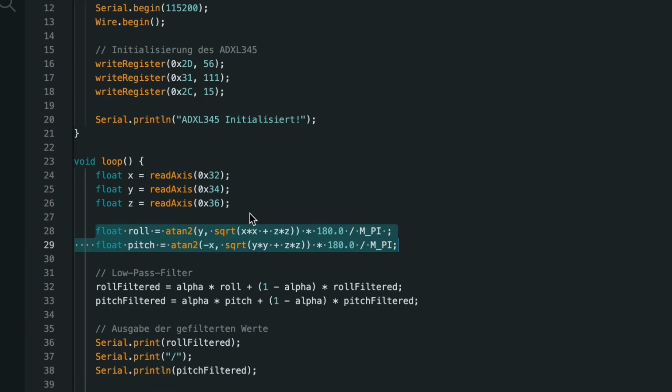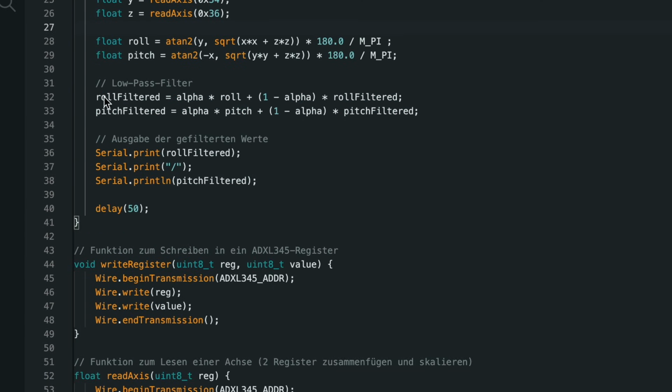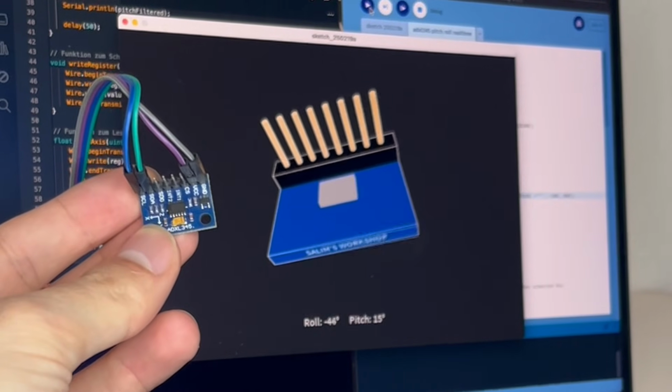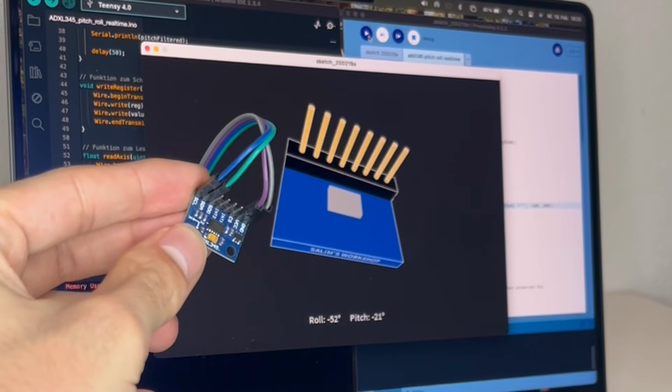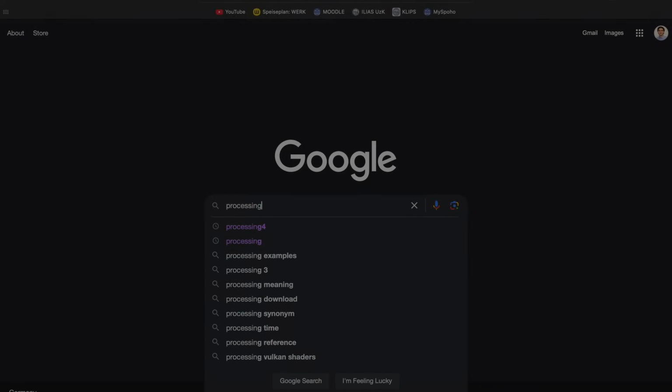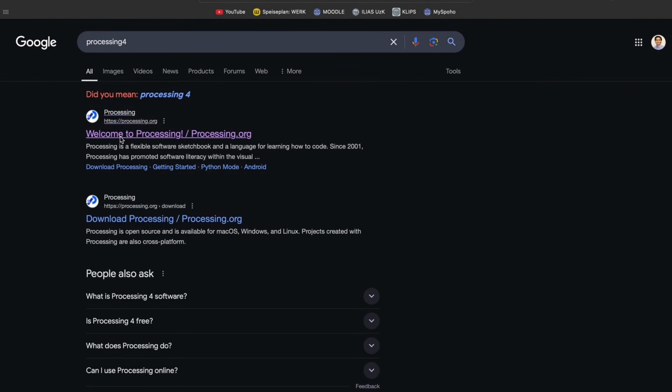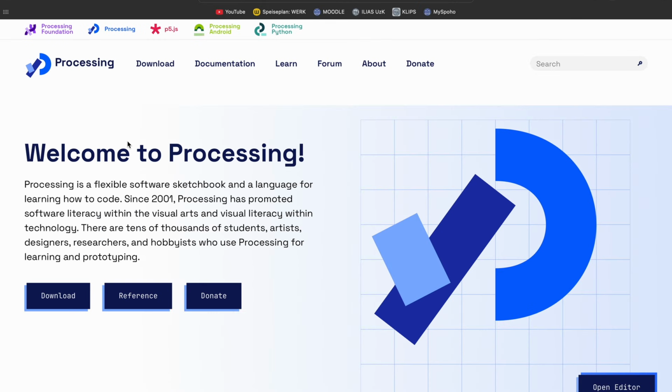After calculating the roll and the pitch angle, we just need to use a low-pass filter to smooth out the data. Just keep in mind, when using a low-pass filter, the data will be delayed a bit, as you can see here. To visualize the data, you need a software called Processing. This software allows you to use the sensor data to animate the tilt of the sensor.